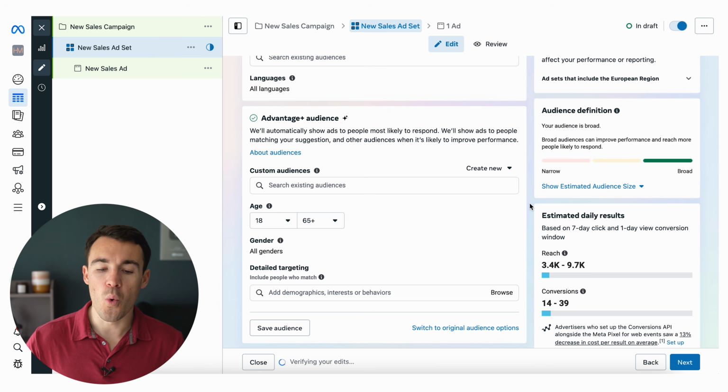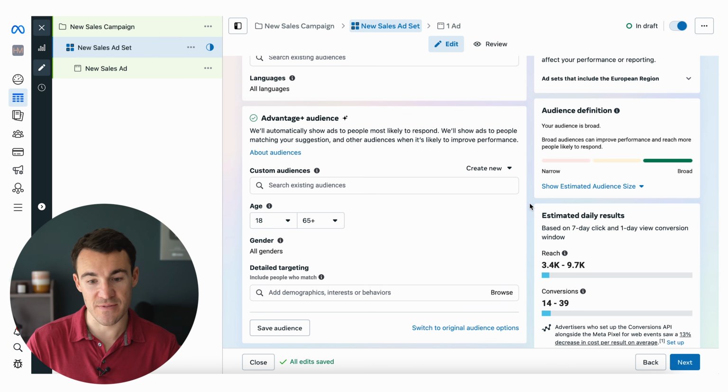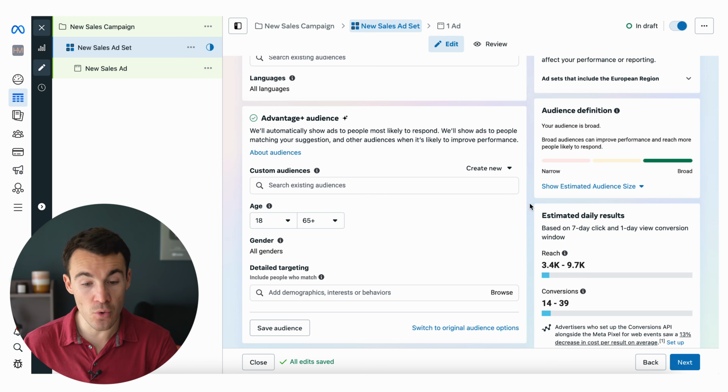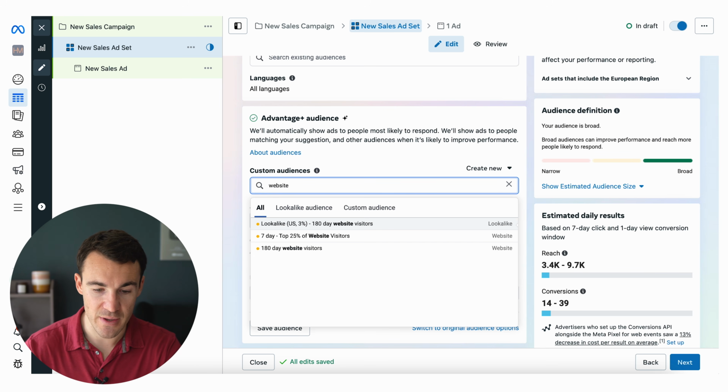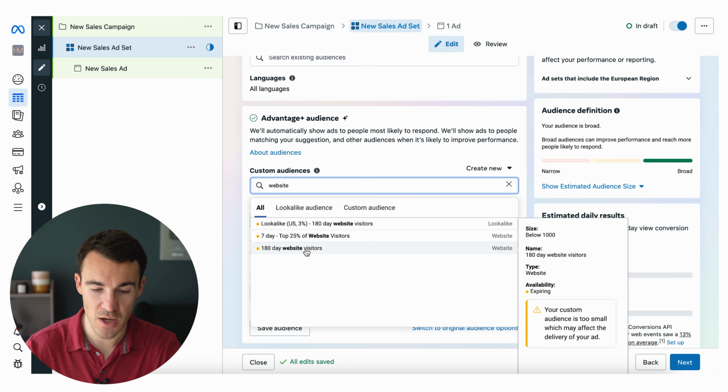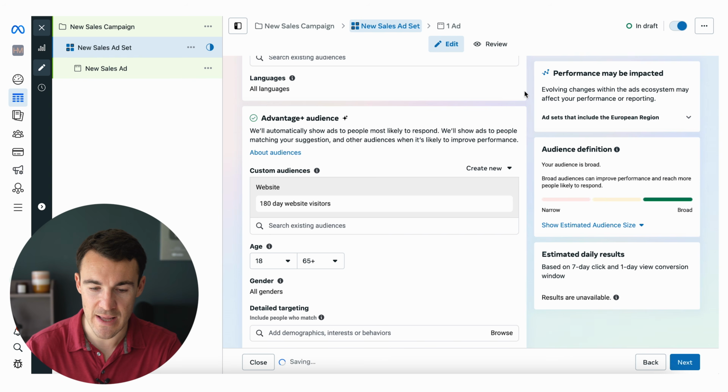Now, what we do in here, because of that, is we like to create effectively a hybrid ad set that both retargets, so targets your warm audiences, and also targets your cold audiences. How do you do that? You come in here and under this Advantage Plus audience section, you add in your custom audiences in here. So let's say, for example, you wanted to retarget your website visitors. So if I go ahead and pop in website visitors, we've got 180-day website visitors in there, right?